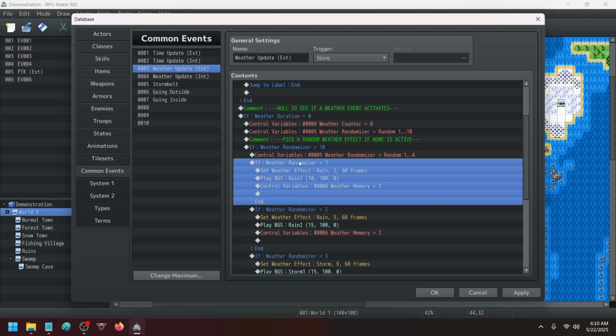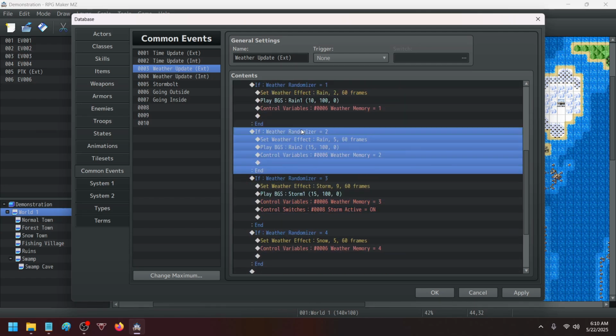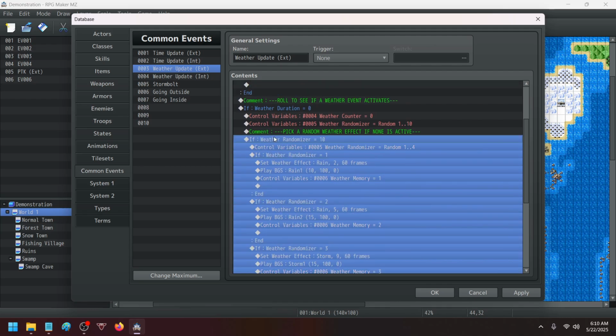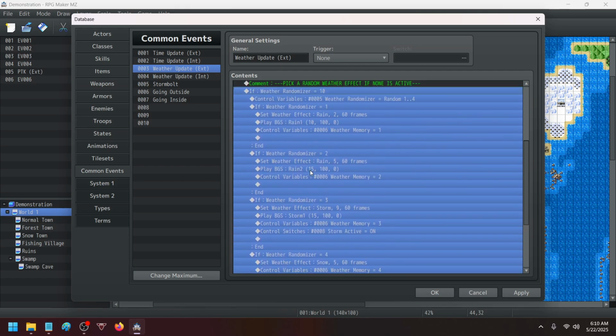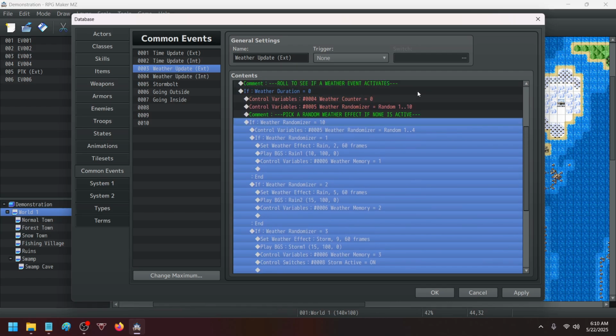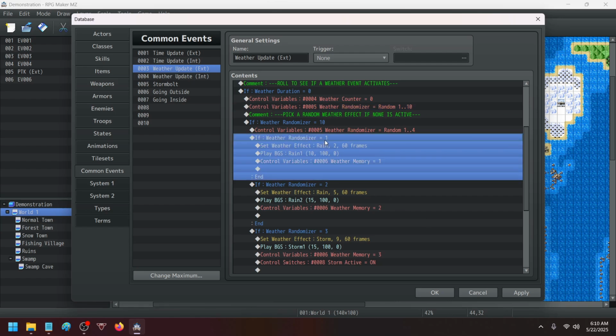Then, we are going to go into a chain of conditional branches, and all of these are within the actual random, if the weather randomizer is equal 10 area. If you have them outside of here, as I actually did just a few minutes ago, then it's still going to be activating weather effects anytime that this variable is between 1 and 4, and we don't want that.